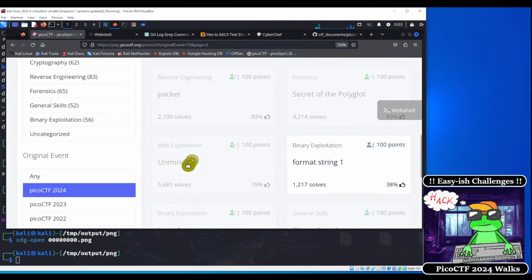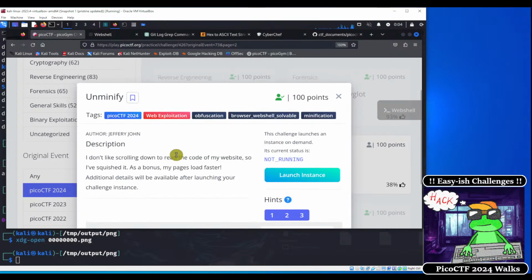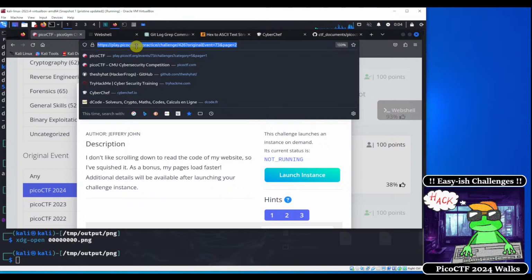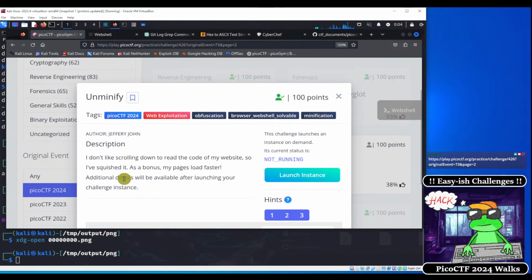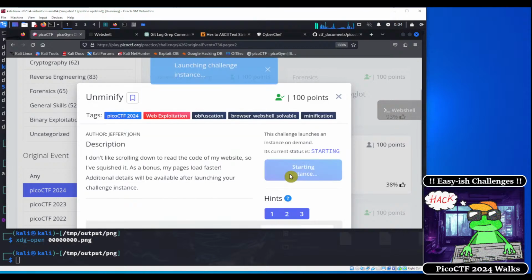We're going to move on to this very simple web exploitation challenge called Unminify. So Unminify over here. I will copy the link for you. Okay, and the challenge says, I don't like scrolling down to read the code of my website, so I've squished it. As a bonus, my pages load faster. Additional challenges will be available after launching your challenge instance. Okay, so we can click on Launch Instance to start our virtual machine for this particular challenge.